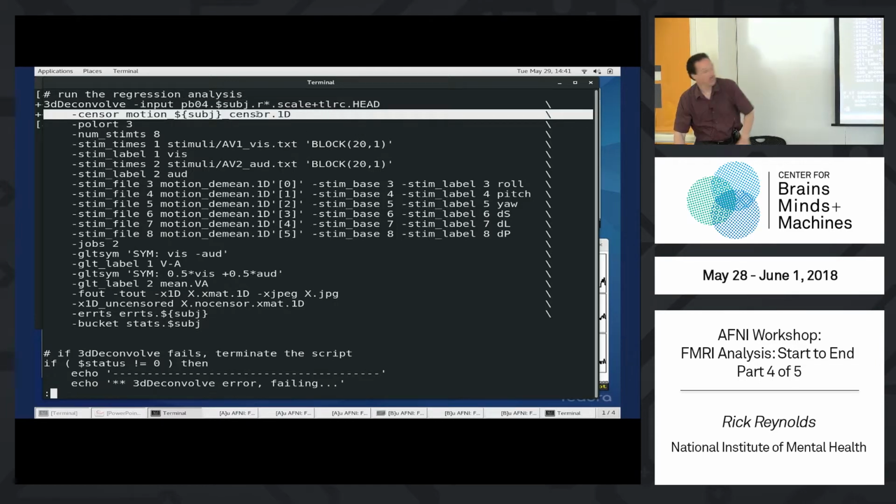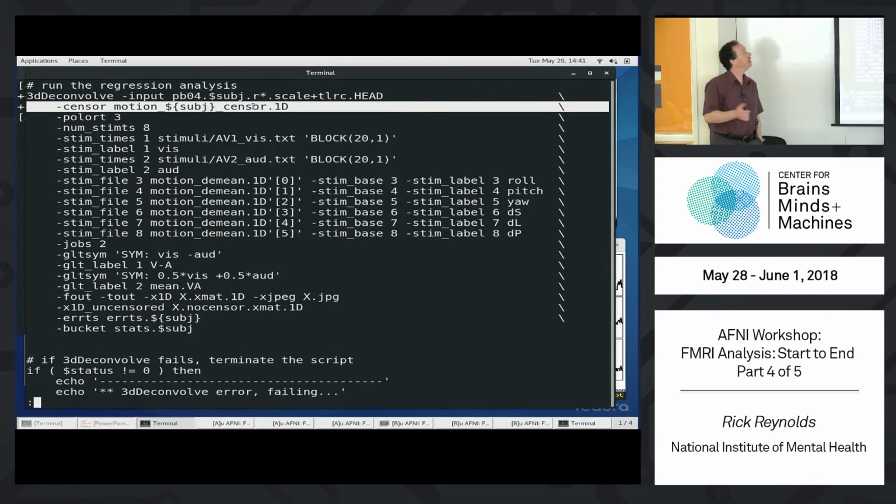Then we give this censor file. So we're going to censor based on motion_subject_censor.1d. So that's the file we looked at. That's mostly ones and a handful of zeros in it. Essentially, 3dDeconvolve is going to make a full regression model with 450 time points of an X matrix that is 450 time points long, and your data is 450 time points long, but we're censoring 6 time points. It will first create the full matrix and then essentially just erase those 6 rows.